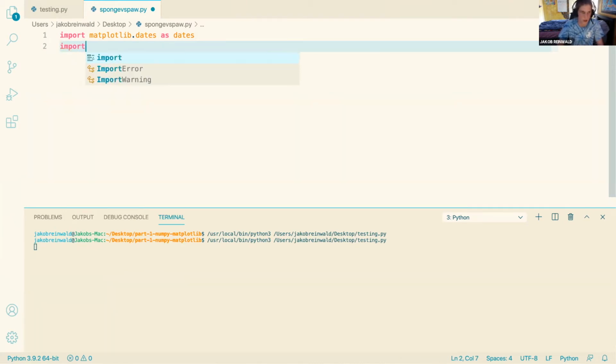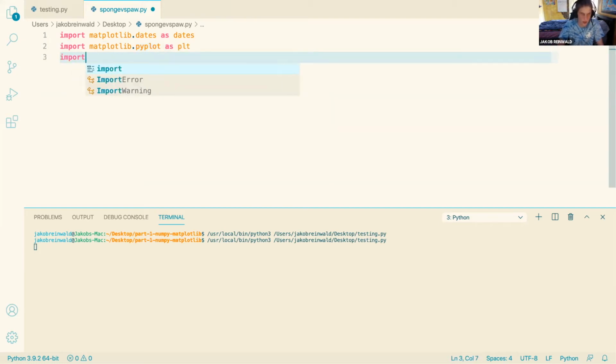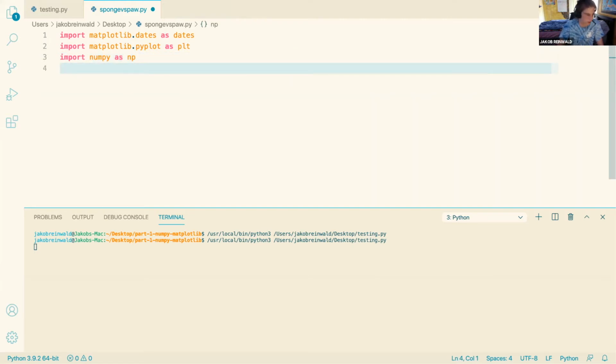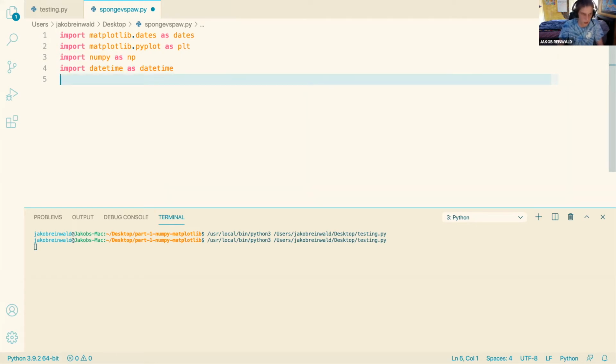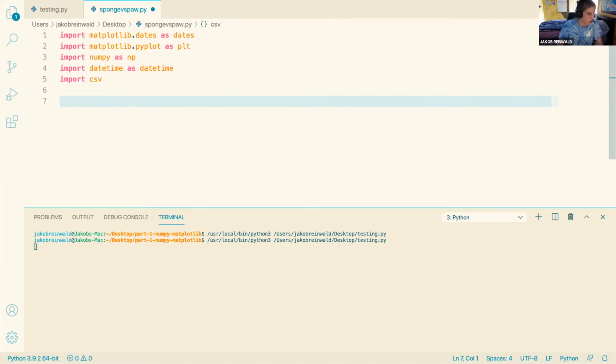Okay, we're also going to import matplotlib.pyplot as plt, and we're going to import NumPy as np. I don't know why autocorrect is still doing that to me. And we're going to import datetime as datetime. Same thing, we're going to use that to convert the dates into actual numbers. Oh, and then we also need to import CSV. Okay, now we have all our imports.